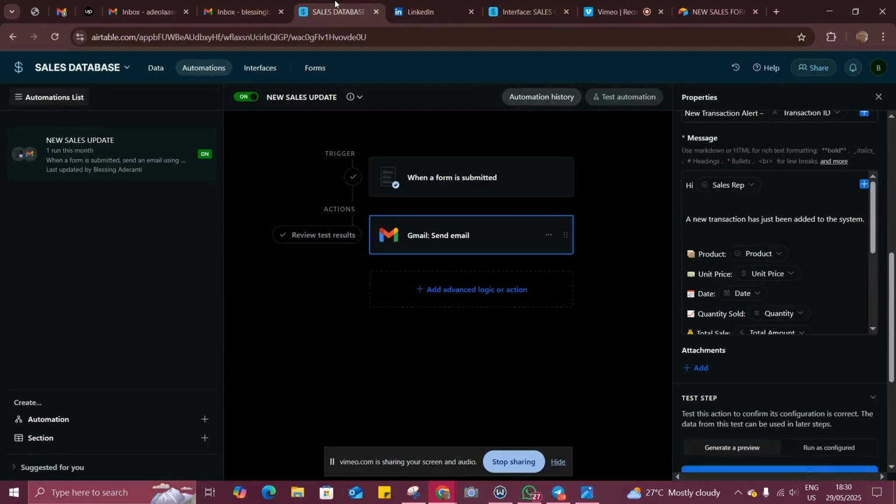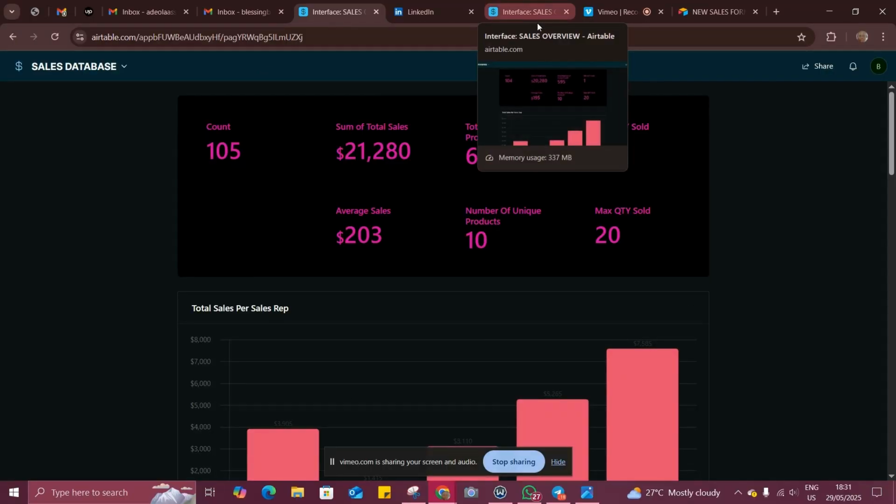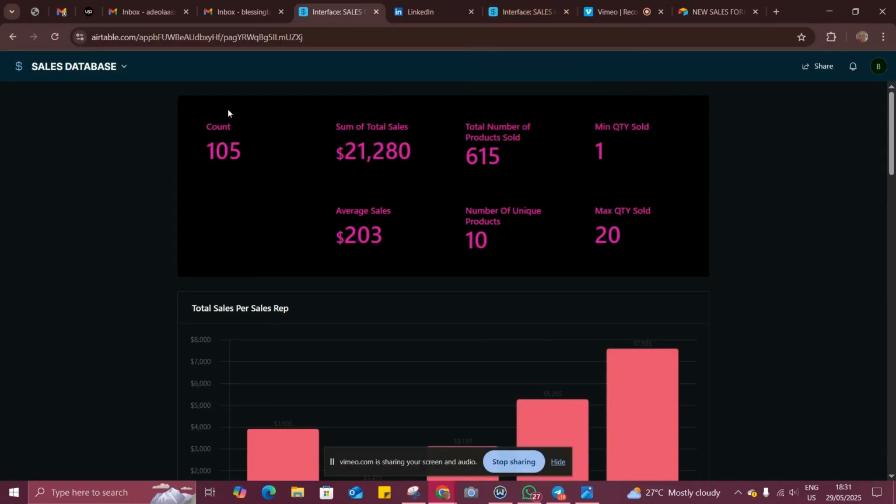So back to our database. From the automation, what I did next was create a dashboard. I created a dashboard to see a summary of everything in numbers and charts. So here we have the count right now. If we notice, before it was 104, now we have 105 sales, total sales in all the regions. Then here we have the total sum, the amount has increased.